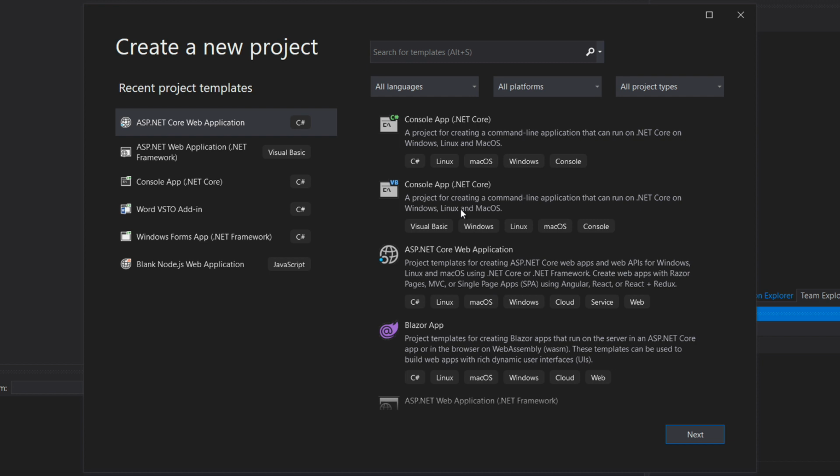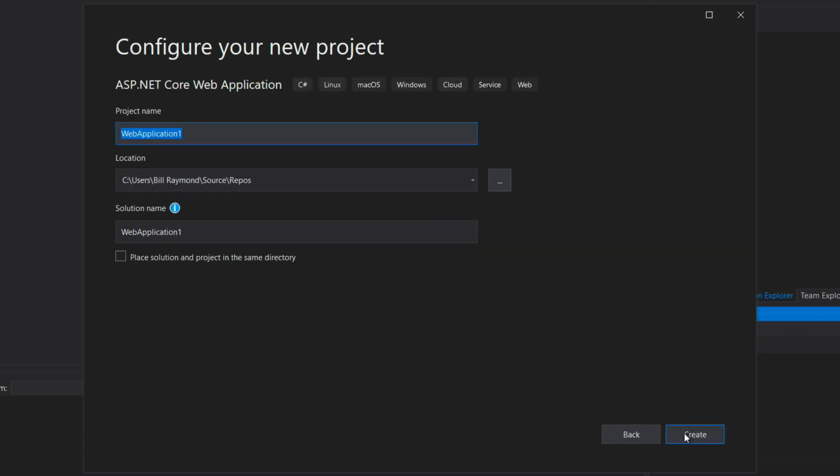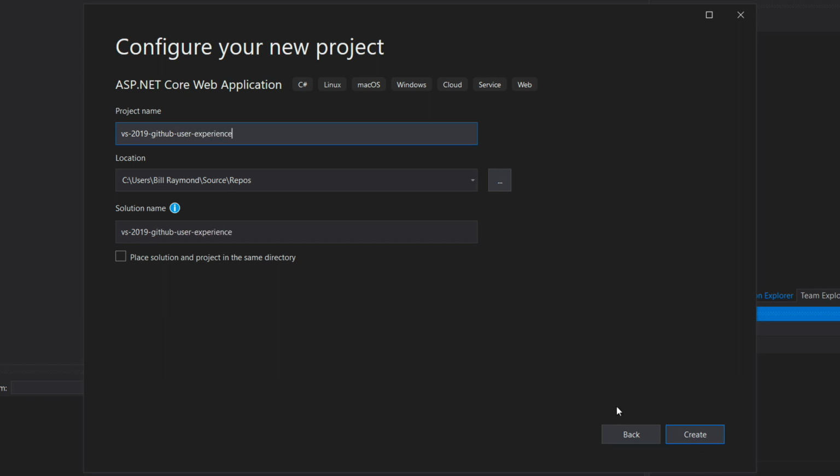And don't worry, we're not actually really doing much coding here. We're just going to be playing with the word hello world quite a bit. So just go ahead and select ASP.NET Core Web Application or something you're familiar with. I'll click Next. And for the project name, I'm going to call this VS-2019-GitHub User Experience. I'm just putting dashes between things because I like that when I'm using things that will show up in URLs. I'll go ahead and click Create.